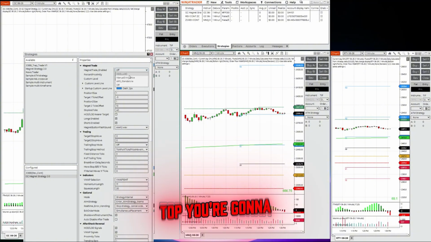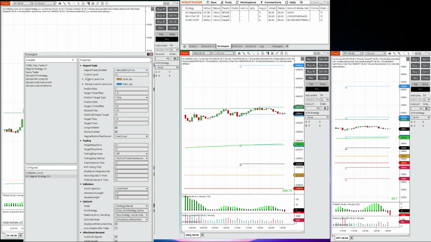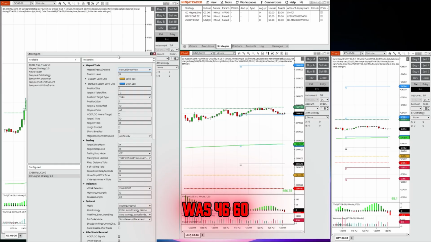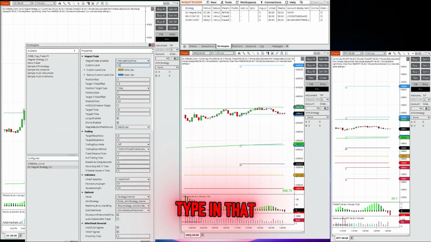At the very top, you're going to choose manual entry price and then custom level. What did we say it was? 4660. So you just type in that level, 4660. And now you set up your trade. How many positions? One position. What's the target? 3 ticks before it gets to the custom level.